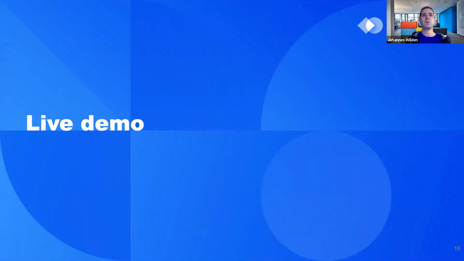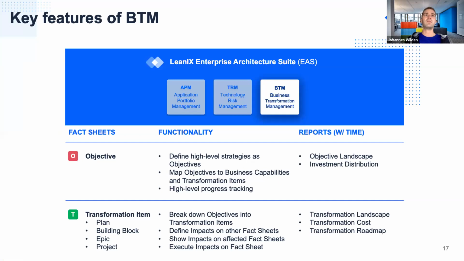At this point, I want to briefly summarize the key features of business transformation management. First, as I mentioned, we have the two new fact sheet types, the objective to define high-level strategies, to map objectives to business capabilities and transformation items, and to enable high-level progress tracking, and the matching reports. So we have the objective landscape that helps me to understand how my strategic goals are structured, and the investment distribution to understand, am I investing into the right and the most important objectives?